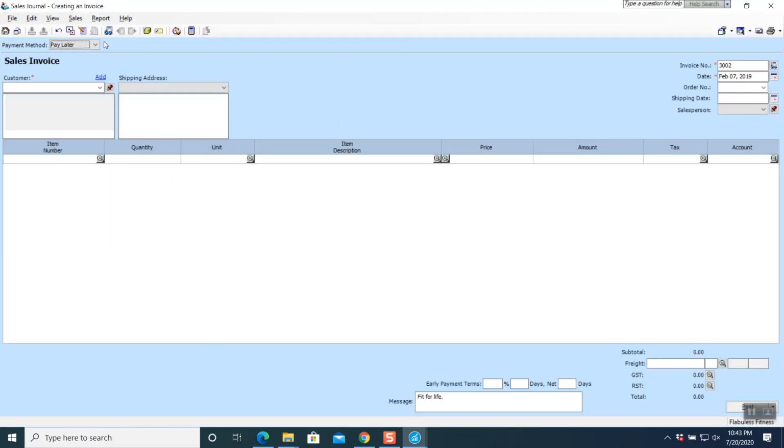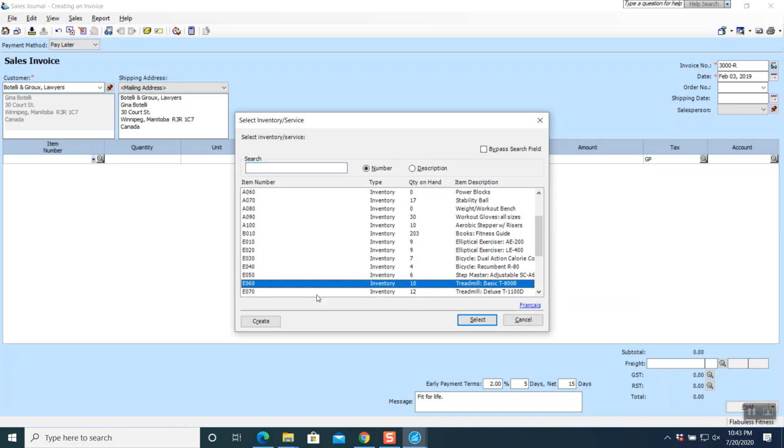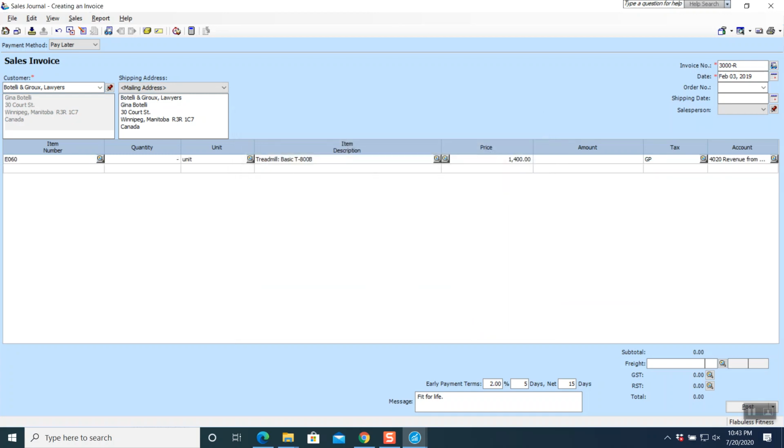Its term is 2, 5, and 15, so it's a pay later. Then invoice number. Invoice number is 3000-R. Dash R means return. February 3rd. Who is the customer? Butali and Jurox. What is the item number? Item number E060. Click on it, and then what is the quantity? -1 in the question. Then everything comes right in here, -1.